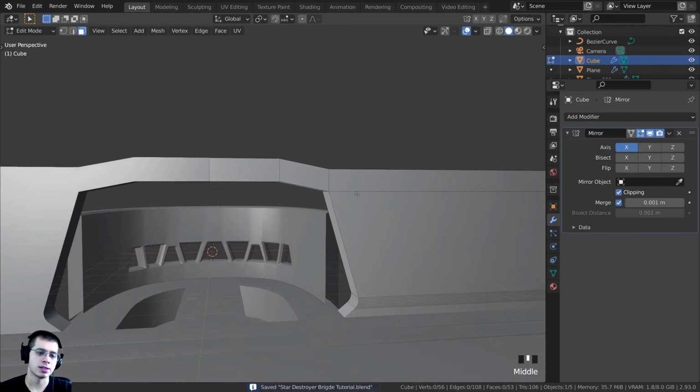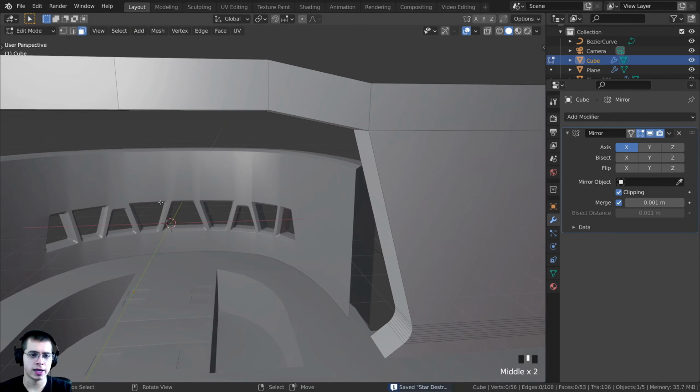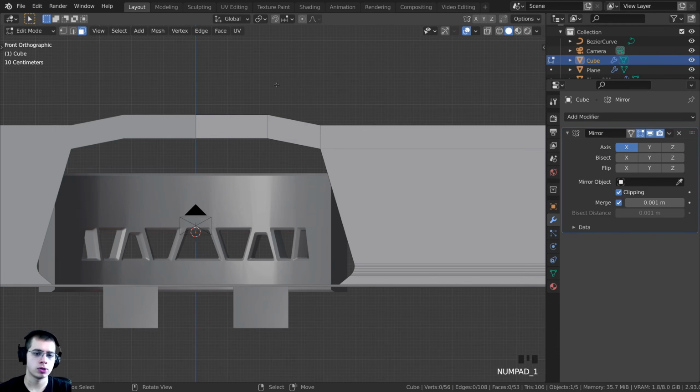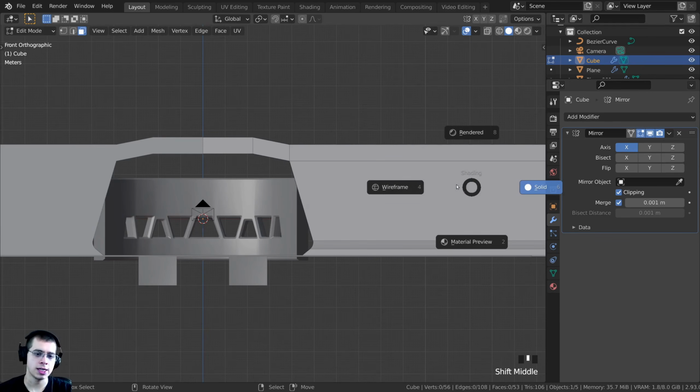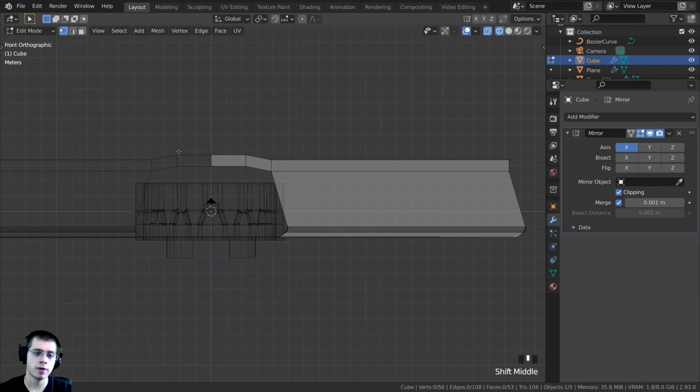Let's press Control S again to save. Now you can see that this is actually way too high up, because right here where this window is, that is going to be the highest part of the bridge. So I'm going to press 1 to go to the front view, and then I can press Z and move my mouse over and let go. And then I also want to press 1 to go to the vertex select.